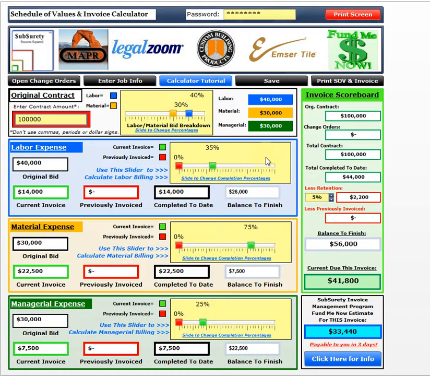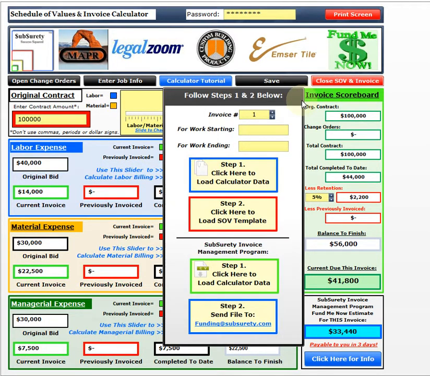If you are using the free version and you just want to use this like you would a hand calculator, it's quick, it's fast, it's easy, and that's going to be a great help. If you are a paying member, then you would be able to click Print SOV and Invoice, and we get to set up invoice number. This is invoice number 1. Work starting was 01-01-2015. Work ending is 01-31-2015, and it's invoice 1.